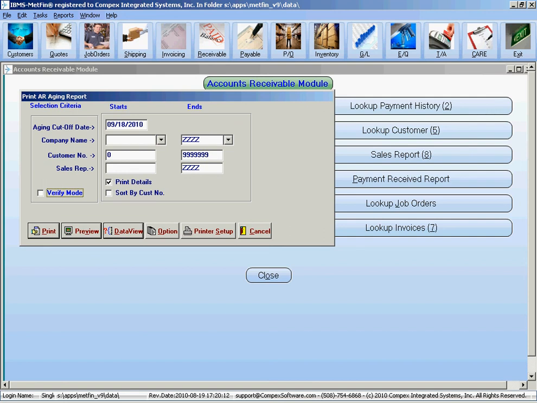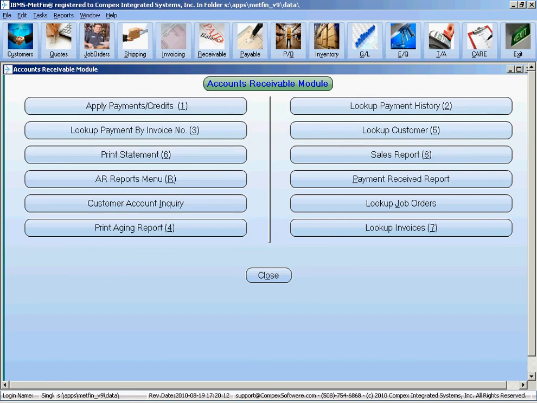And that's how the AR agent report works. And that concludes this video.